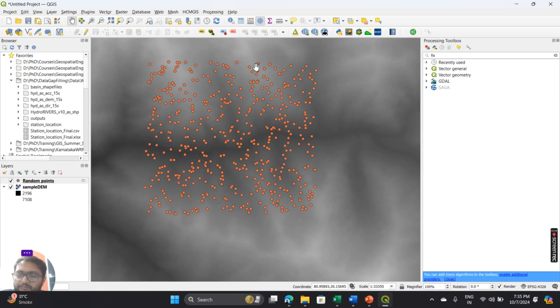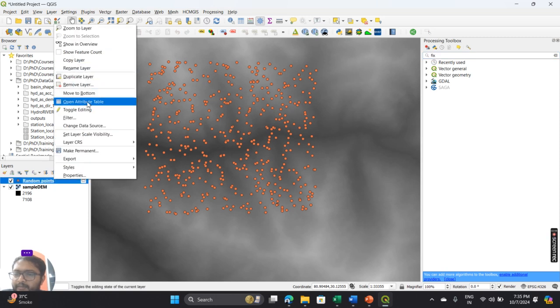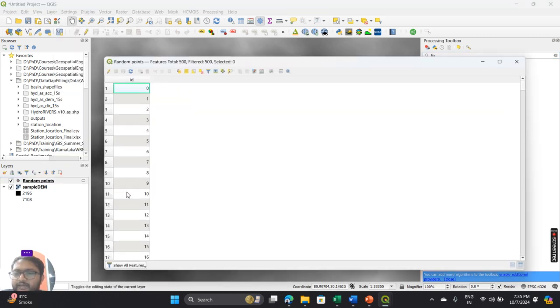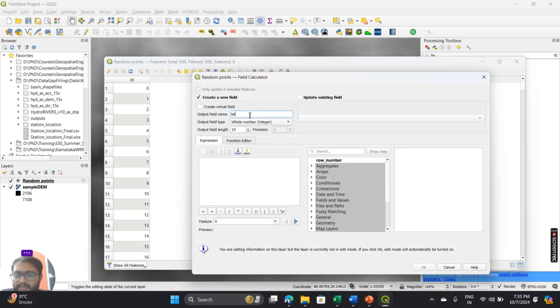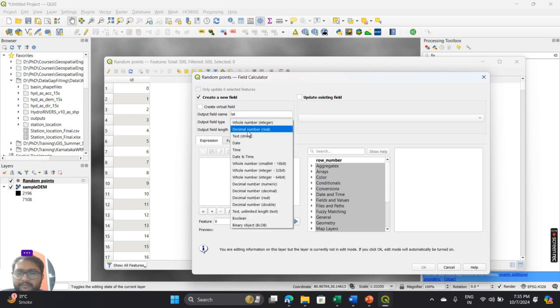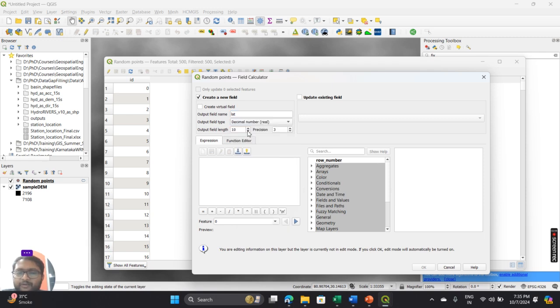Now we want to extract the raster value, which is the digital elevation model. For that, first of all, we will see the attribute table of these points which we generated. It has just an ID associated with it. If I want to add the latitude and longitude as attributes, I can go to the open field calculator. I can write here lat or long, whatever I want to add. Just click on decimal number because the lat values will be very small, so they need to be stored in digits after the decimal as well.